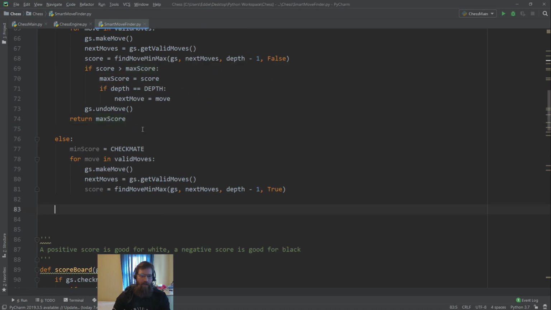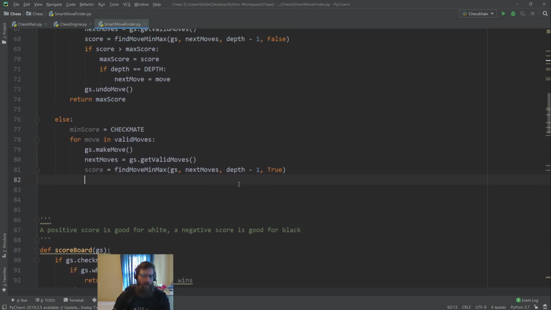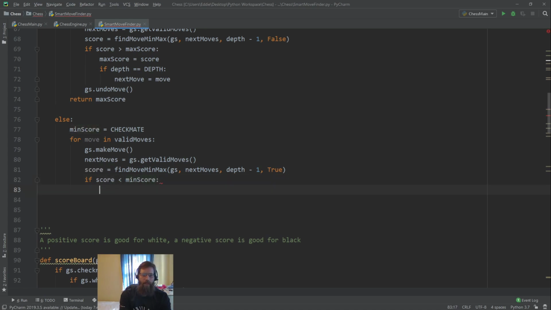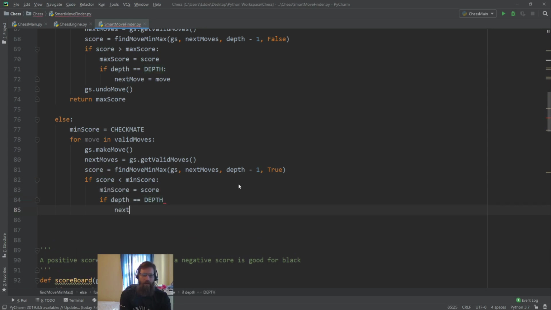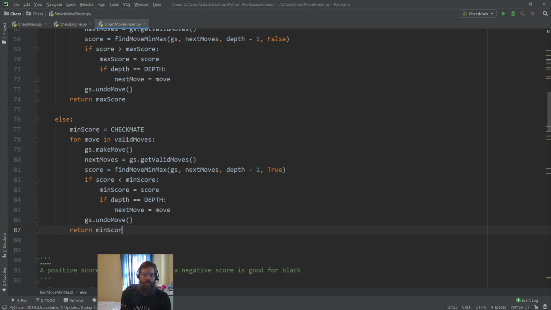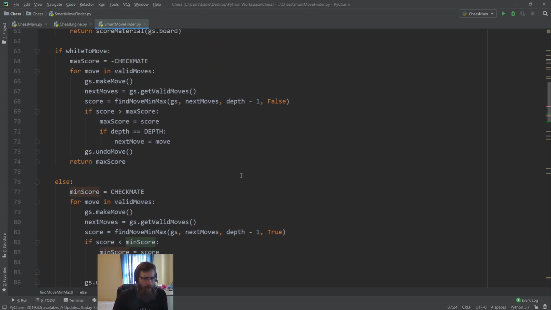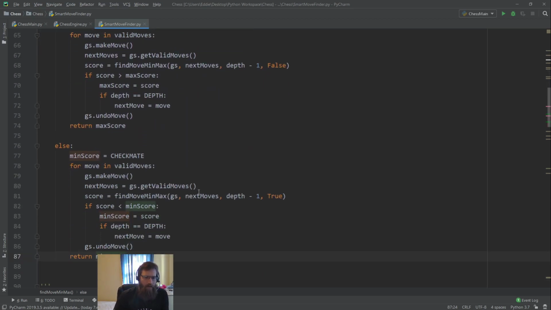All right. And so I'm going to basically add a similar thing, but now it's minimizing. So if score is less than min score, min score equals score. And then if depth is depth, next move equals move, same exact logic. Undo move, and then return min score. All right. And thus, this is our min-max algorithm. This is where that name comes from.